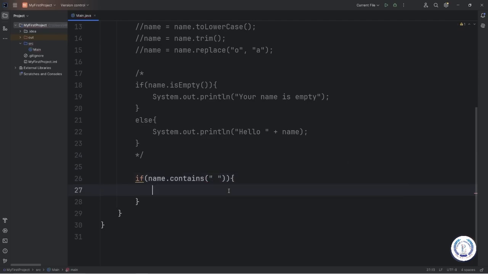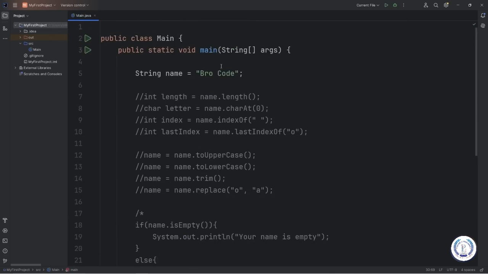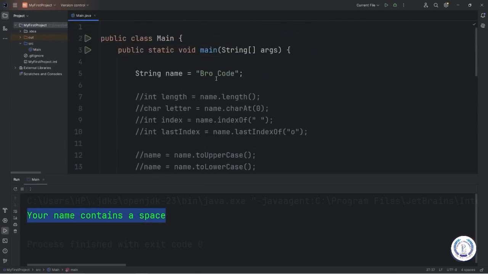If that's true, your name contains a space. Else, we'll print your name doesn't contain any spaces. So my name does contain a space. That would return true. Your name contains a space. If we're working with, let's say, a username, usernames typically don't contain spaces. Your name doesn't contain any spaces.